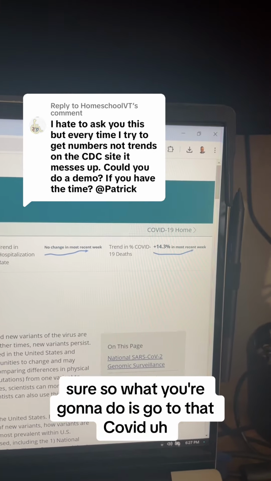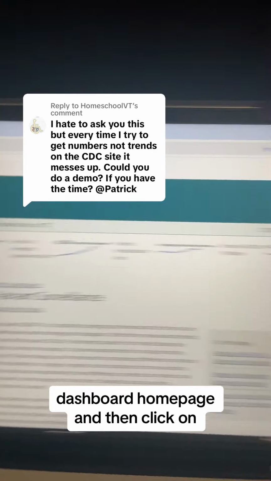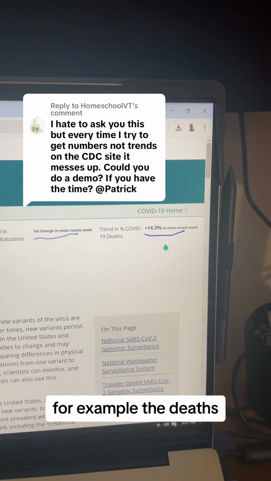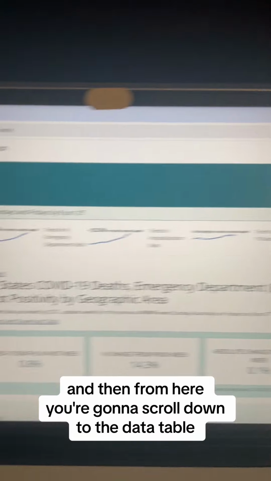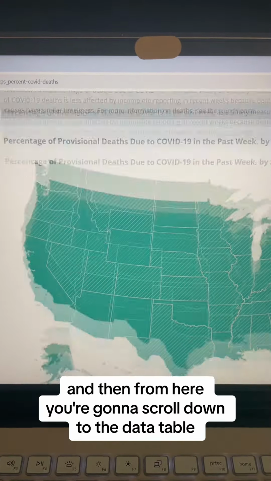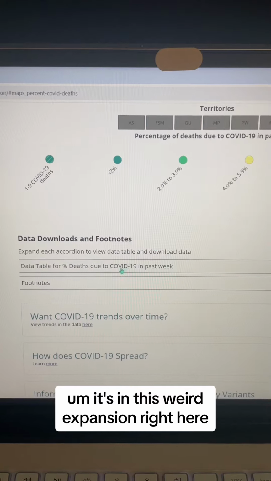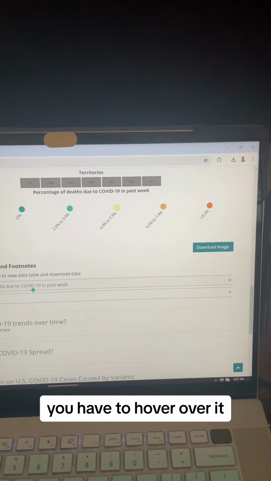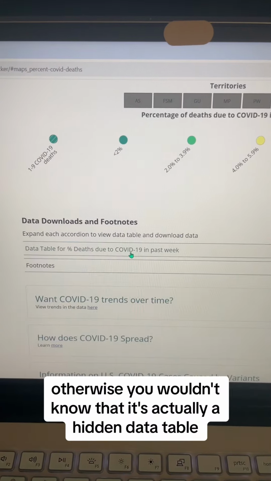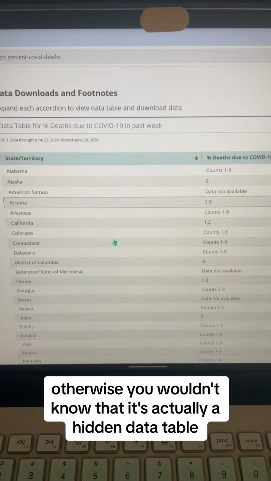Sure. So what you're going to do is go to that COVID dashboard homepage and then click on, for example, the deaths. And then from here, you're going to scroll down to the data table. It's in this weird expansion right here. You have to hover over it. It's got a little plus icon, but otherwise you wouldn't know that it's actually a hidden data table.